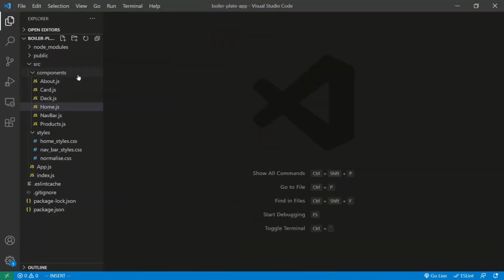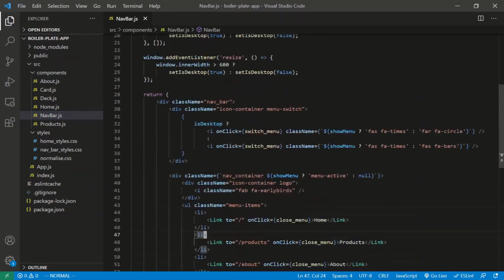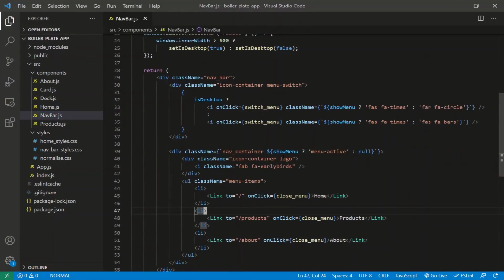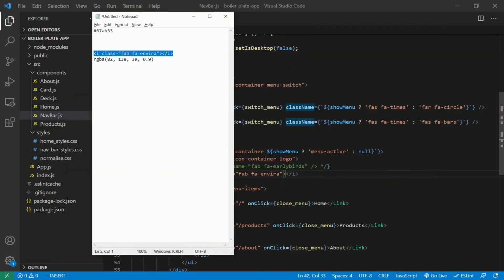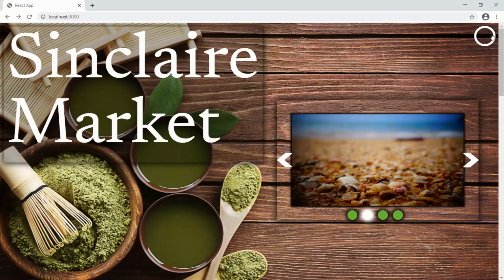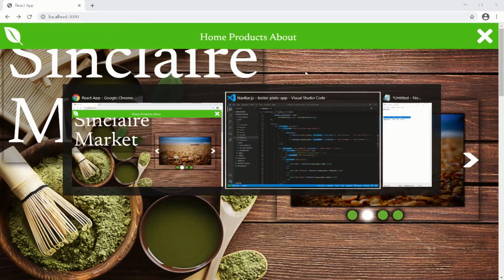So let's open the Nav Bar, container logo, this guy right here. And this, Control V, and it's React, so we need a class name. Class name, save, go back. Do we have our little leaf? We do. Let's change the color of this.